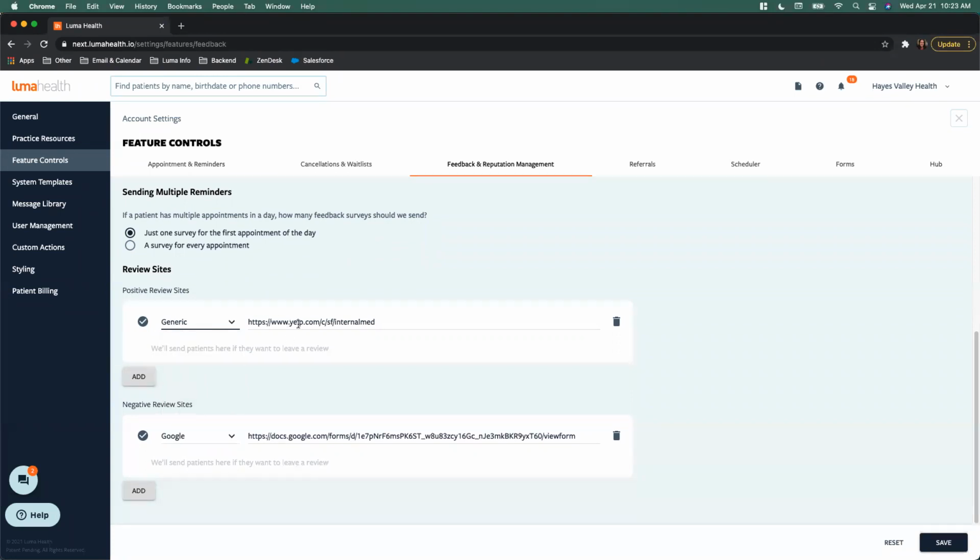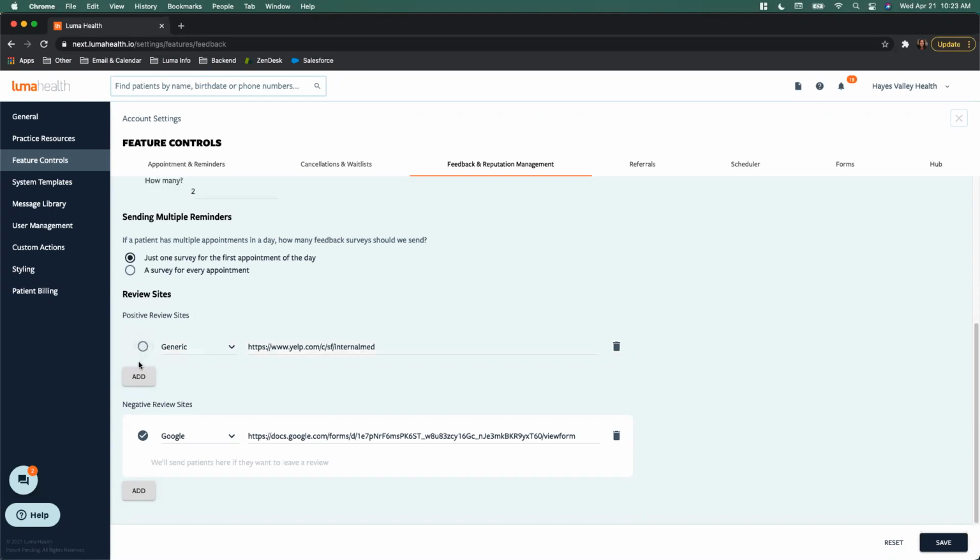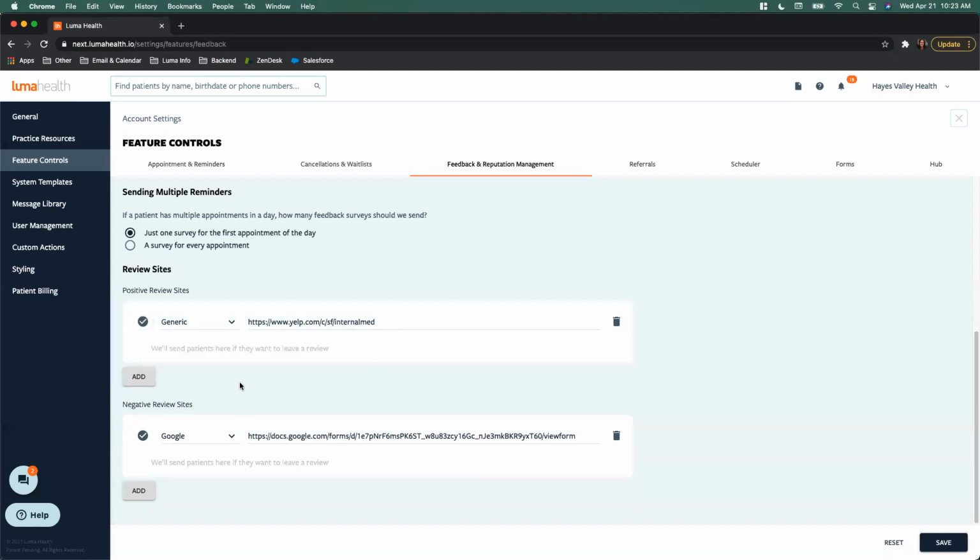You can input your link here that you want patients to be directed to, or if you want the support team to help you out, so we make sure we're directing patients directly to the review section of your site, feel free to open a ticket just by emailing support@lumahealth.io. You'll also want to make sure that this is checked off, so that way we are enabling the site to be added to the message template. Otherwise, if it's unchecked, Luma will not add this link to the message template.